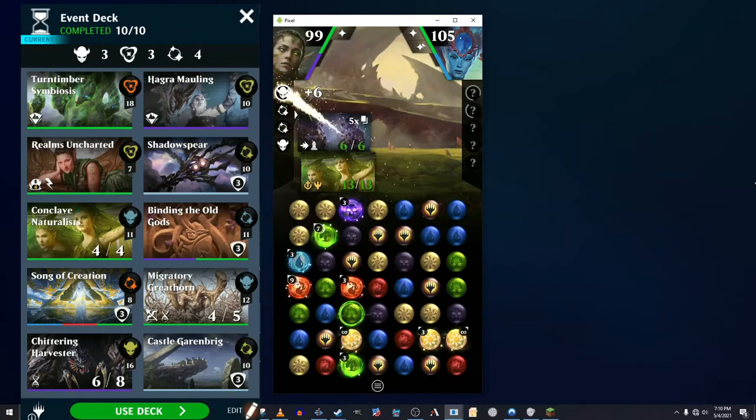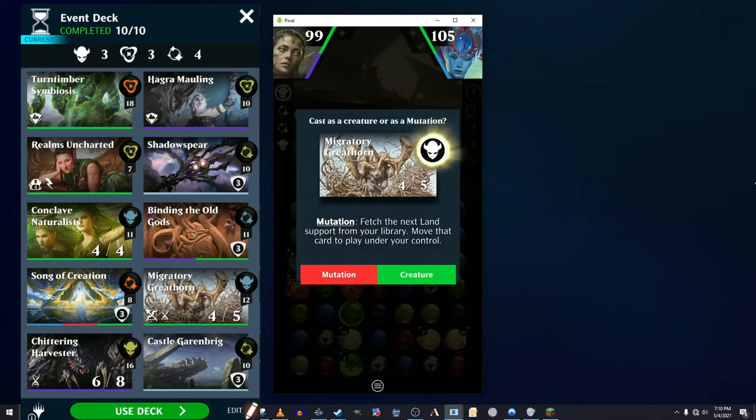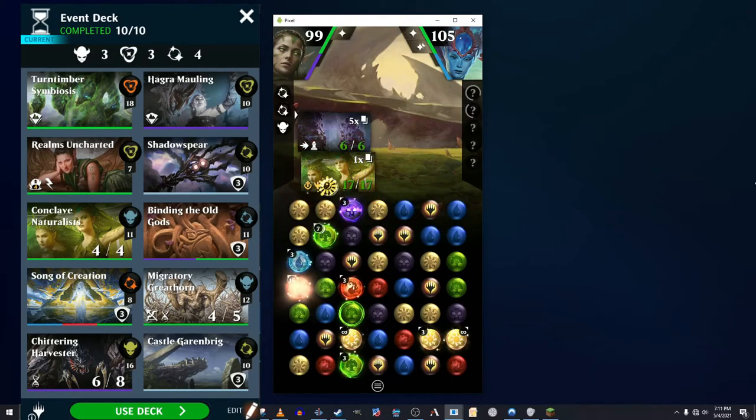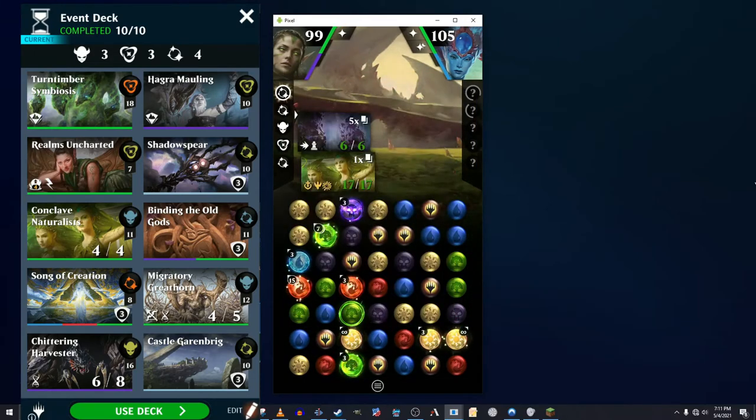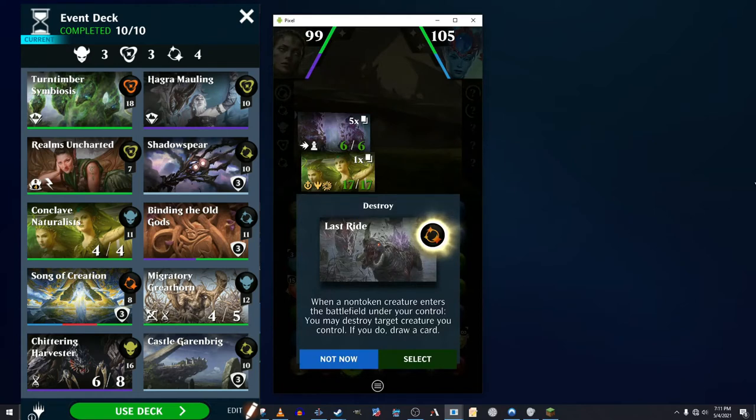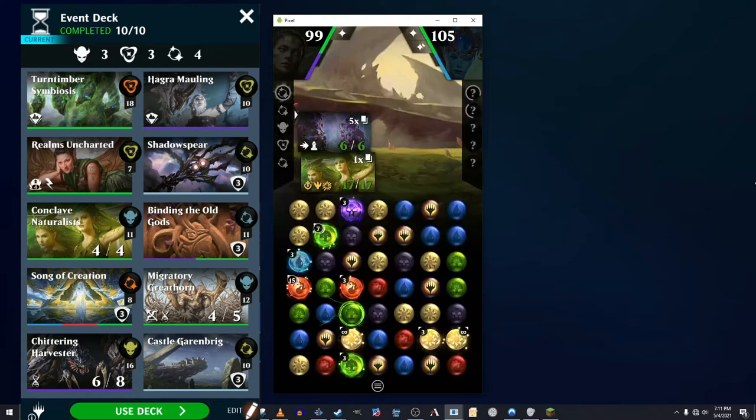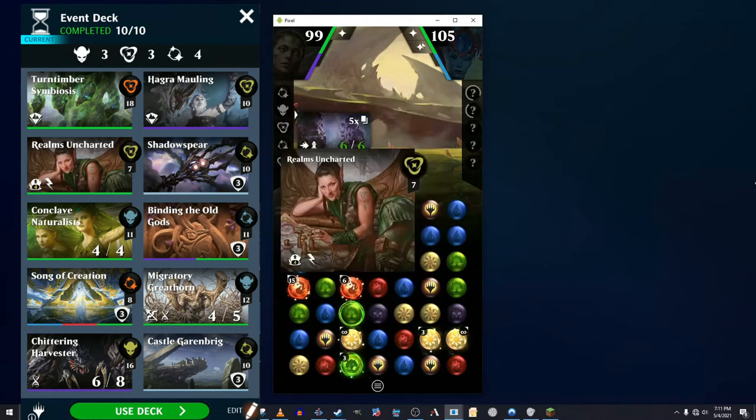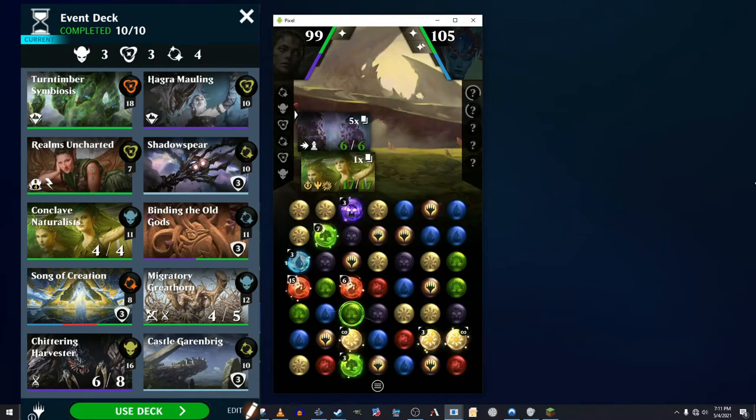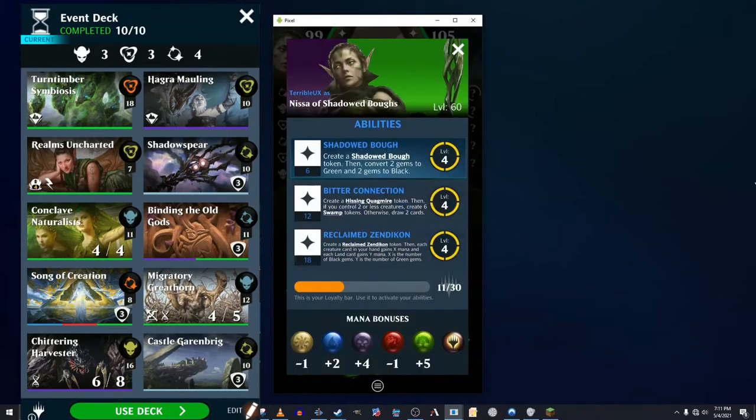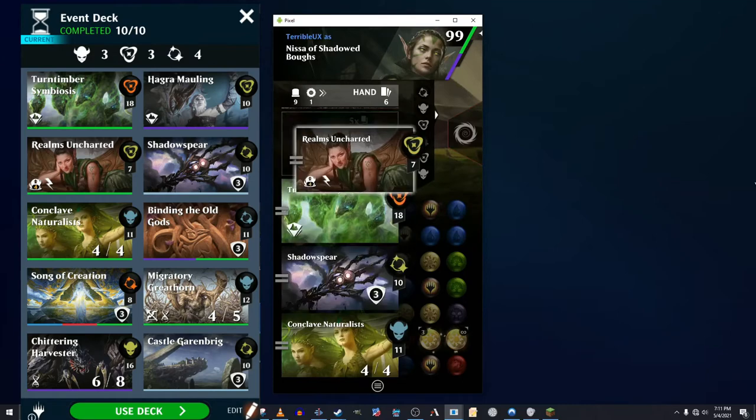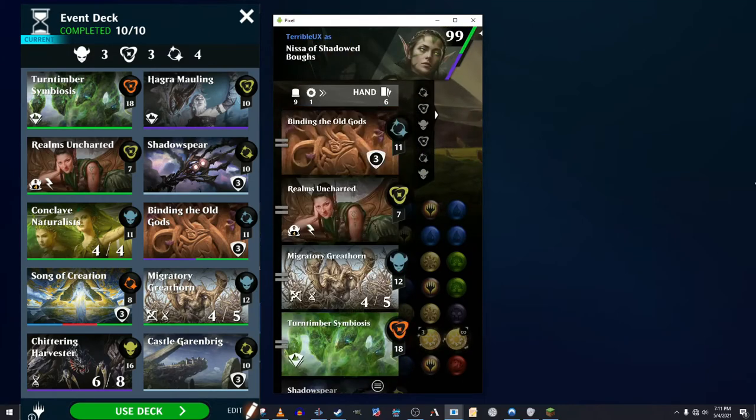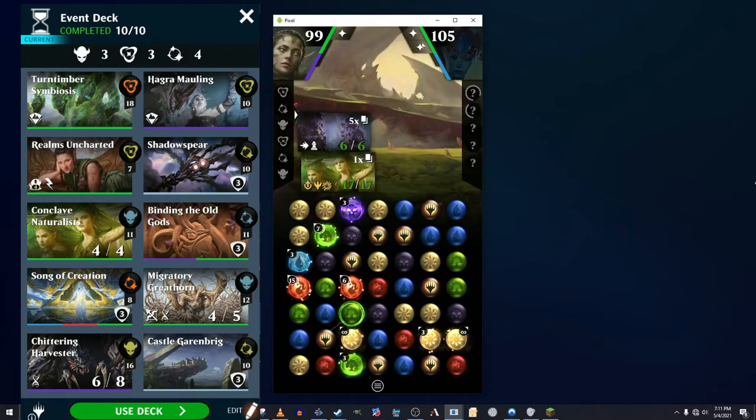Also, I drew a creature, so now I feel kind of silly. I'll cast that as a mutation so I get my land. Why does Castle Garenbrink have 15 supports? And again, I'm not going to blow this up, even though it's very tempting to kill this creature for, like, no value. I need 7 more. I guess I'll put this up top so I can convert some gems eventually.